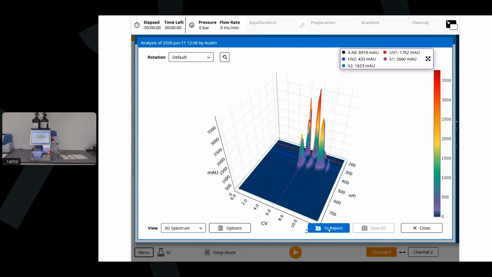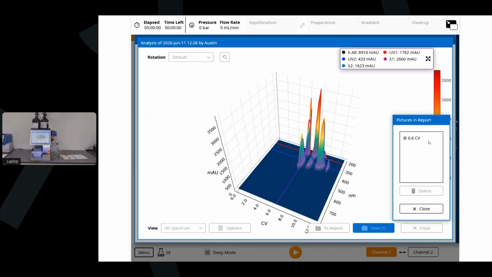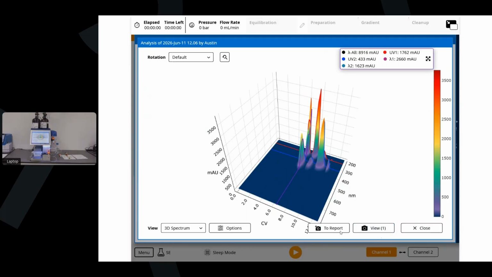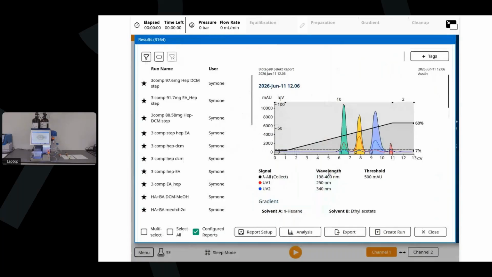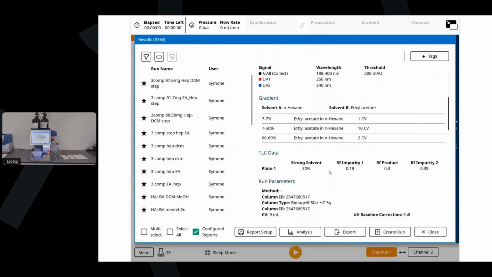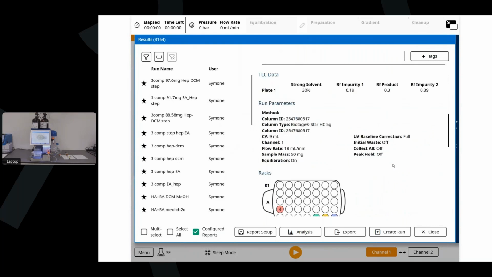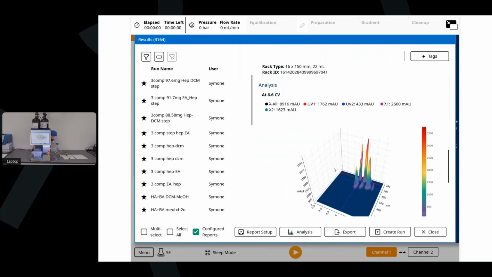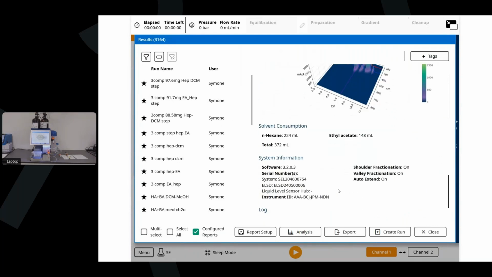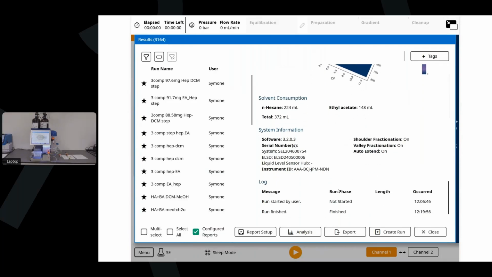And all of these images can be sent to the report. So if you're trying to impress your boss with some very pretty images, you can add those simply by clicking Add to Report. Now, as we scroll down through the report, which is going to record all of the run parameters that we had, what column we used, flow rate, sample mass, those types of things, it'll also include your nice spectrum for use in your meetings.